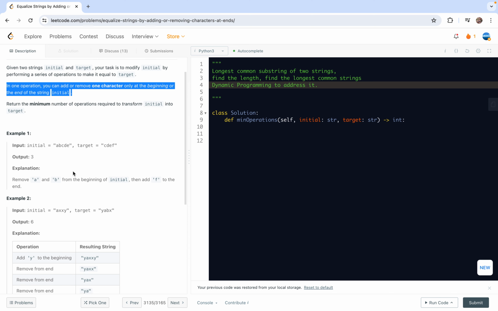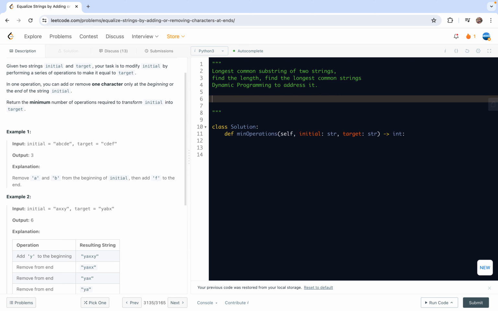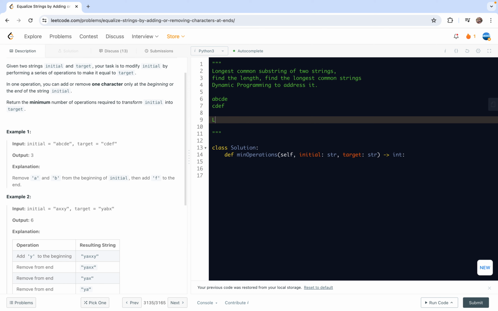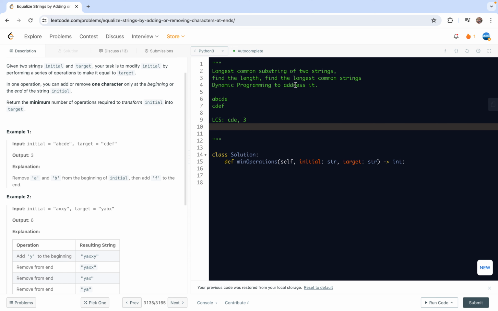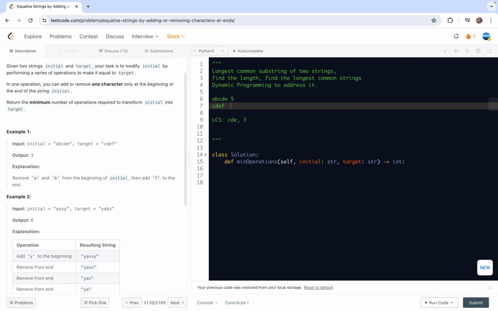So let's look at example 1. If you look at example 1, we know that the common part for these two strings is CDE, right? In other words, we can remove AB at the very beginning and then add F at the end. So we have A, B, C, D, E, and we have C, D, E, F. The longest common substring is C, D, E, so the length is 3. A, B, C, D, E has length 5, and this is length 4.